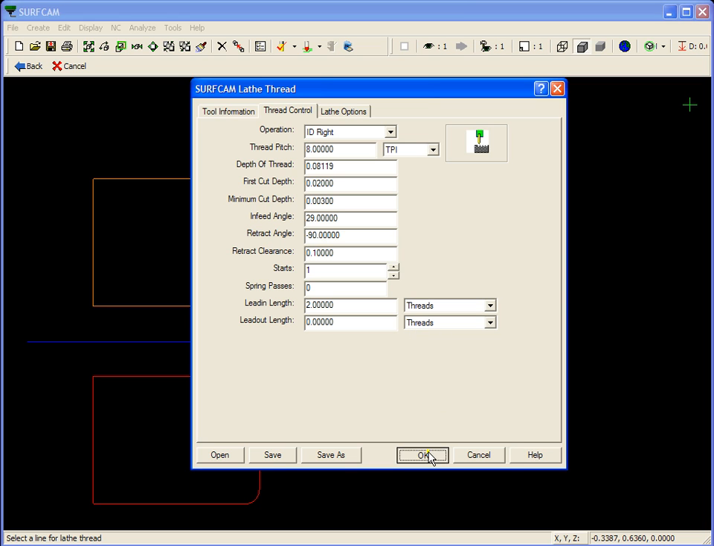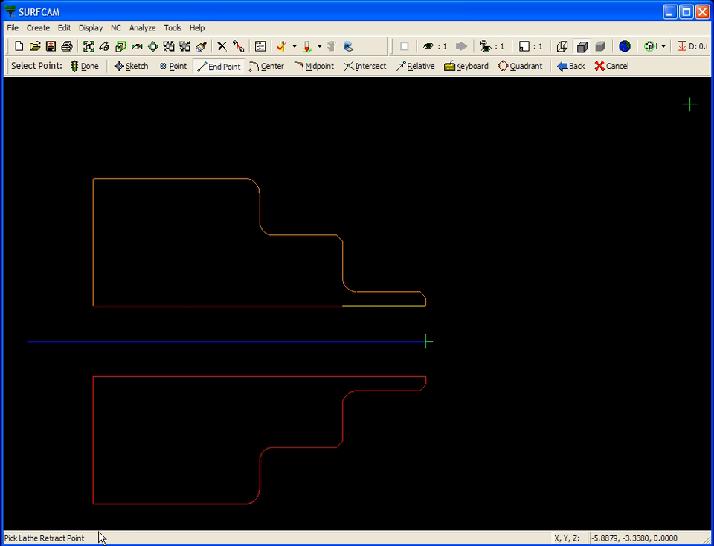I'm going to click OK, and now it's going to ask me to pick the lathe retract point. Where is the threading tool going to go when we're finished? I'm going to move up here to point, left mouse click on point, click on this green point here, and now SURFCAM has asked me to pick the lathe retract point. Since we gave it a retract angle of minus 90 degrees and a retract clearance of 0.1, the tool should pull down to here before pulling out on the retract move. So we should be fine without a lathe clearance point.